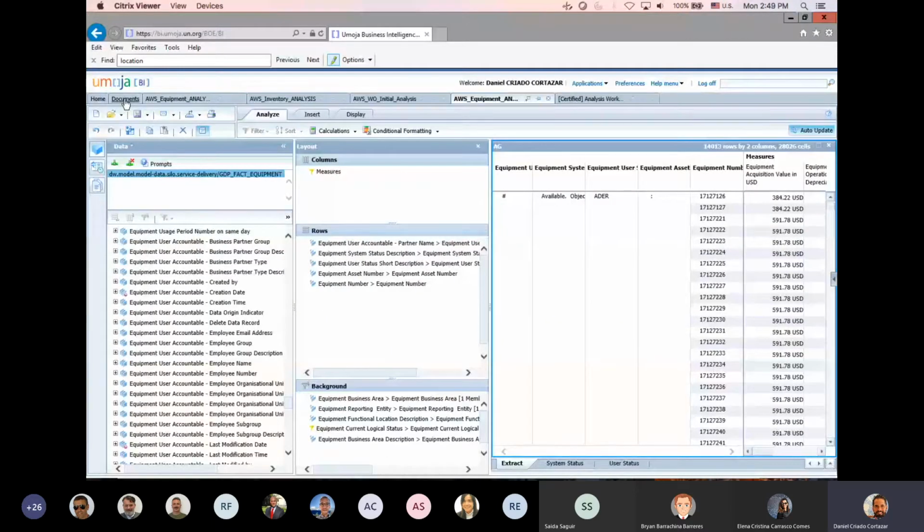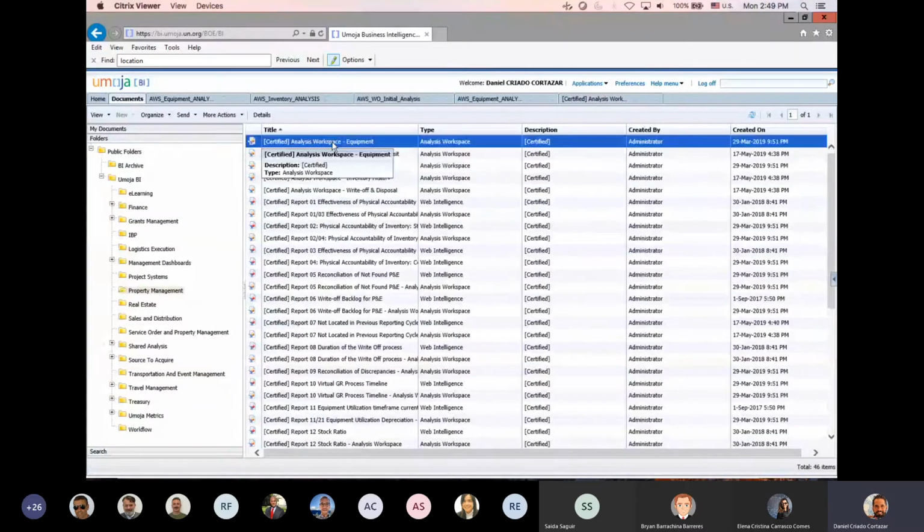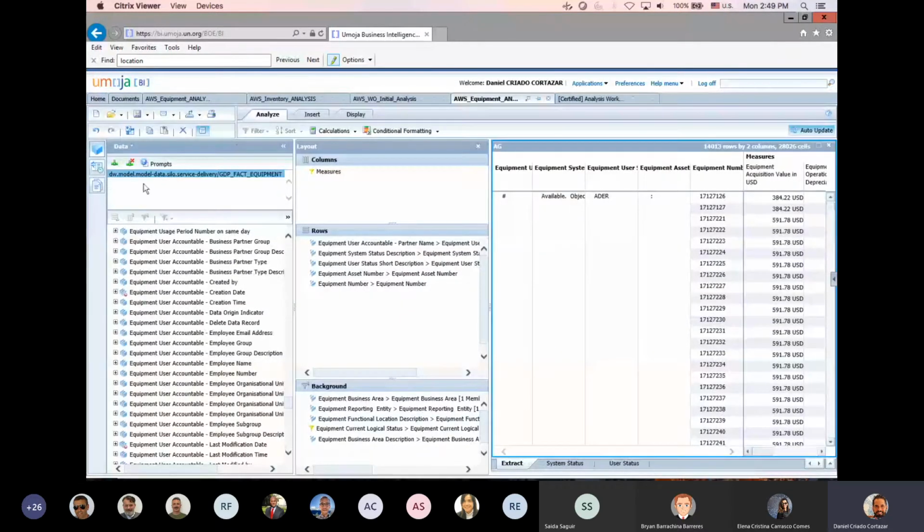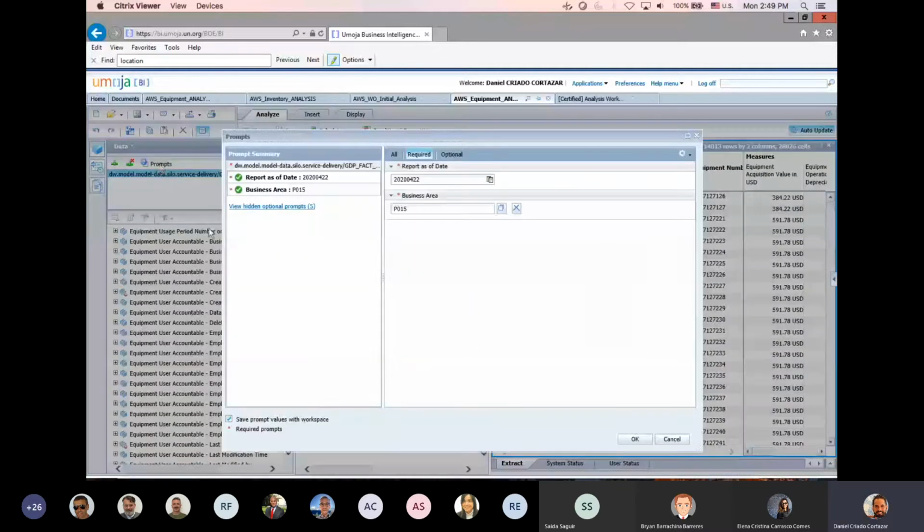And going back to the folder, this is the AWS for equipment I saved already. So you work things out with the different attributes, but remember always to save your reports. And remember always as well, let me go to the prompt. Make sure that you have this option already ticked, save prompt values and workspace. Very important, because otherwise the whole prompt will not be imported into this data, and you have to redo it again.